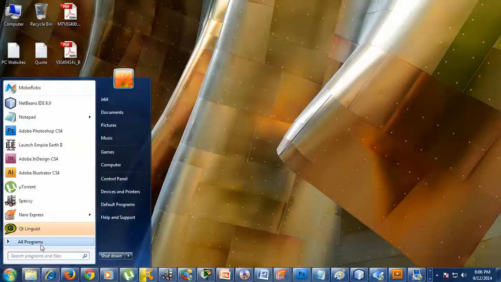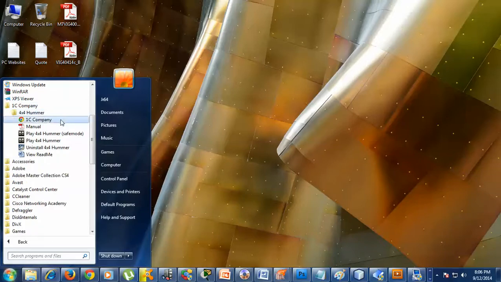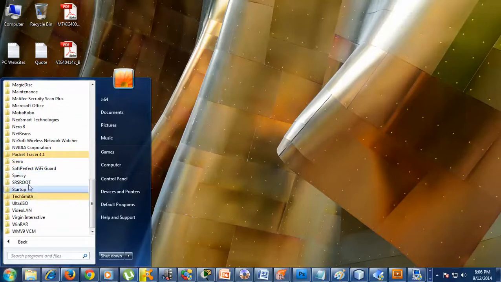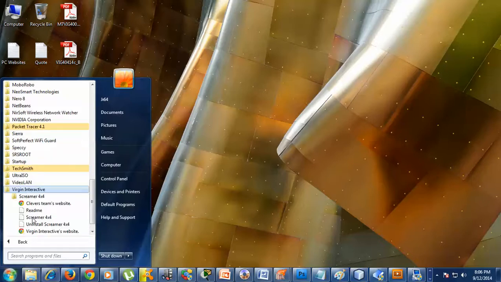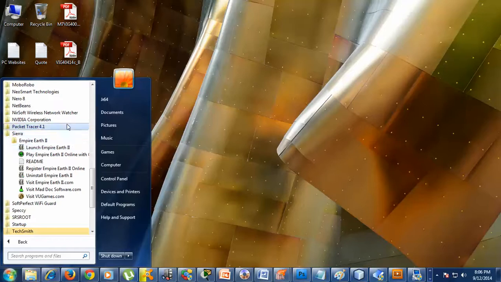The only games I have installed at the moment are Hummer 4x4 and Screamer 4x4, Virgin Interactive, Screamer 4x4. Those are the two games I have installed. And sorry, Empire Earth 2. Three games.